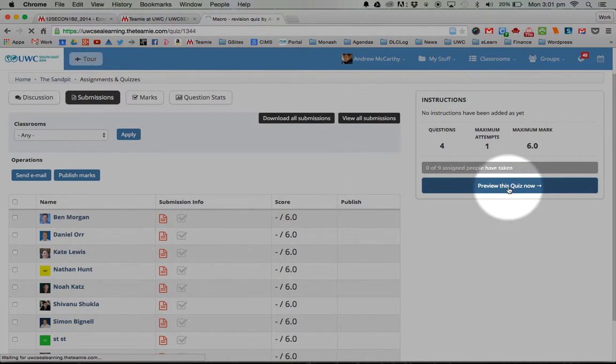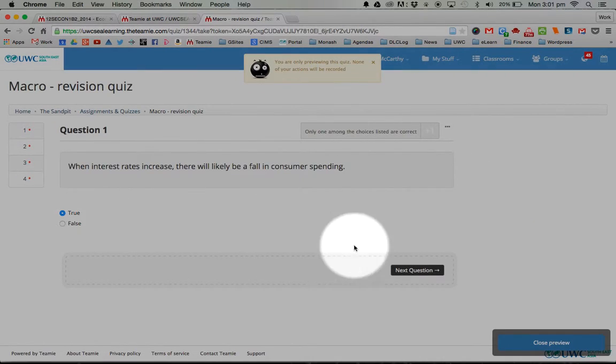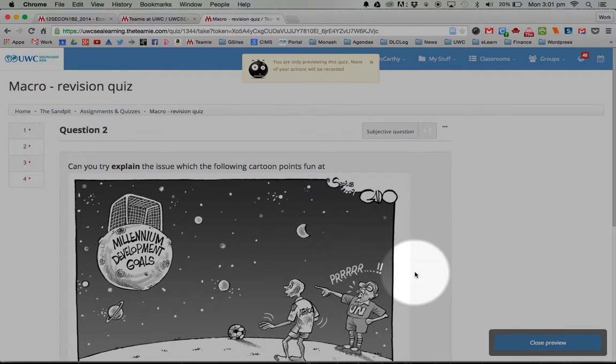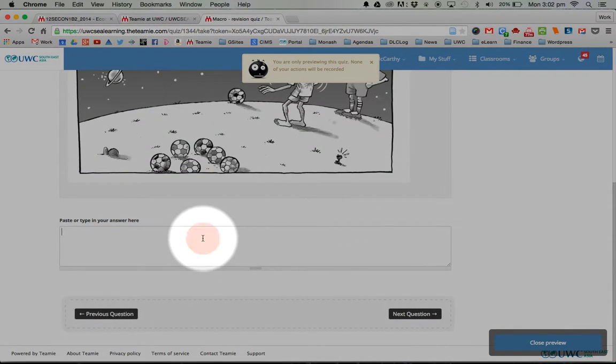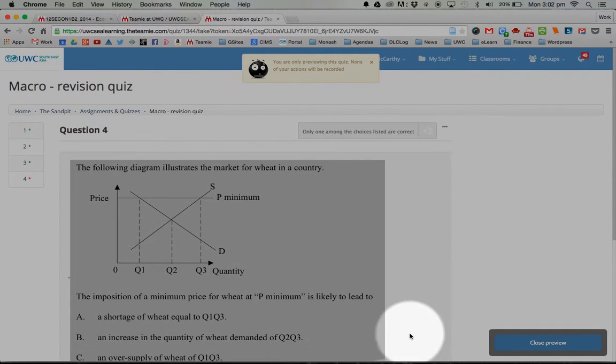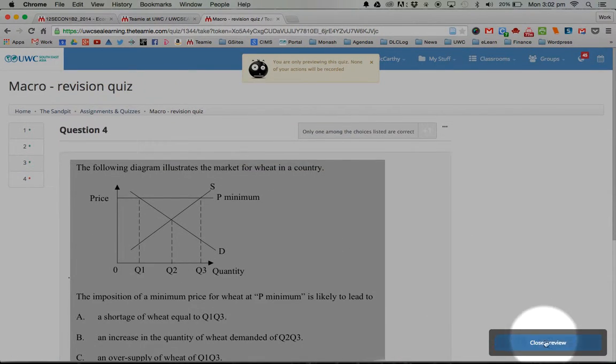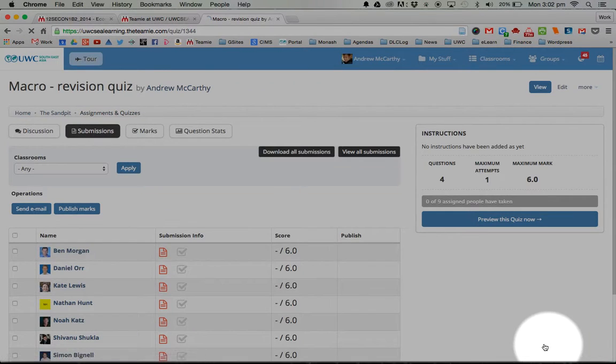If I preview the quiz, these are the online questions, true, false. This is the open one where I have to type in some information. This is the match them up. And this is the diagram question with the A, B's and C's. So that gives you a quick idea of what it looks like. Okay, so that's essentially making the quizzes.